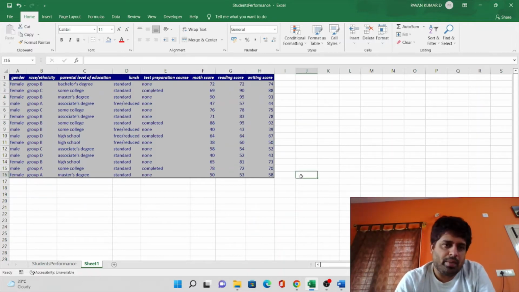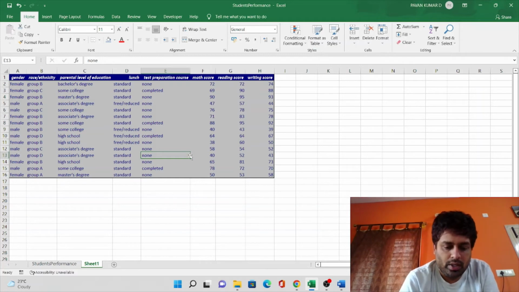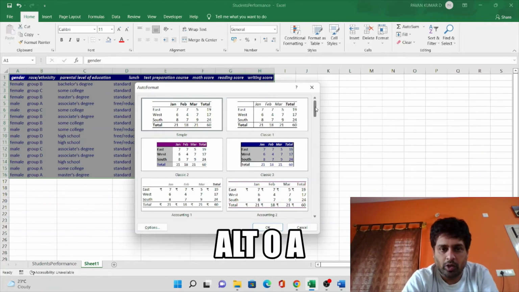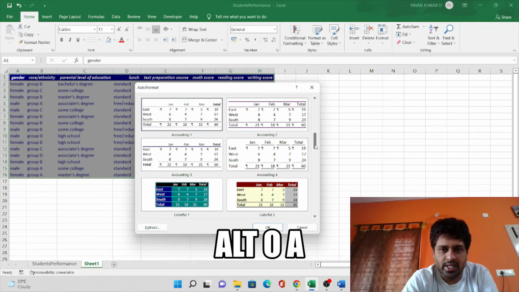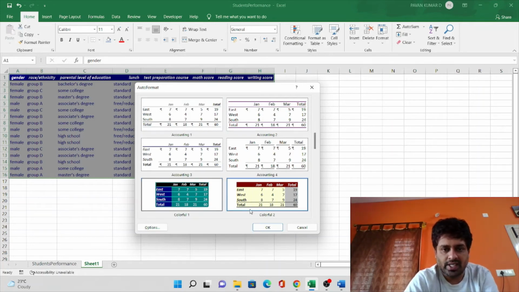Now let's see some other options, how we can do auto format with a different style or a different way. Let's press Alt O A again. Then again we can see the different auto format options. Let's select some other option. Let's select this particular option, accounting 3. Let's click on that and press OK.